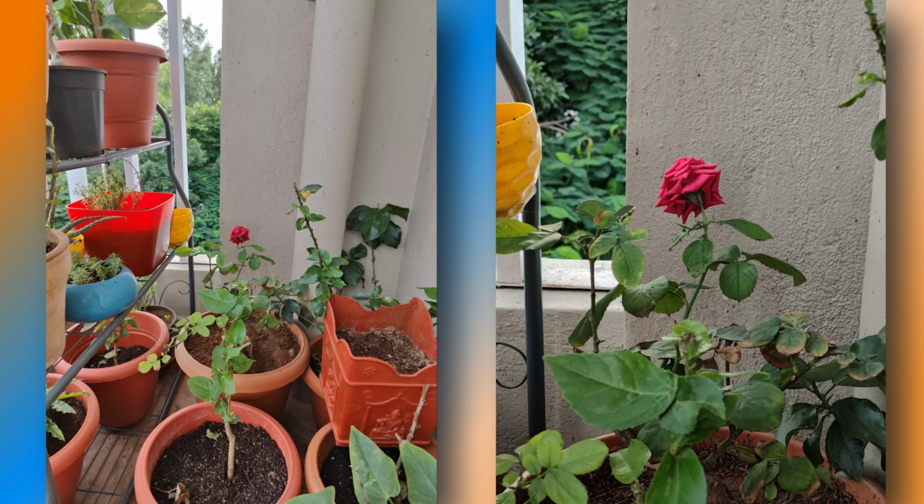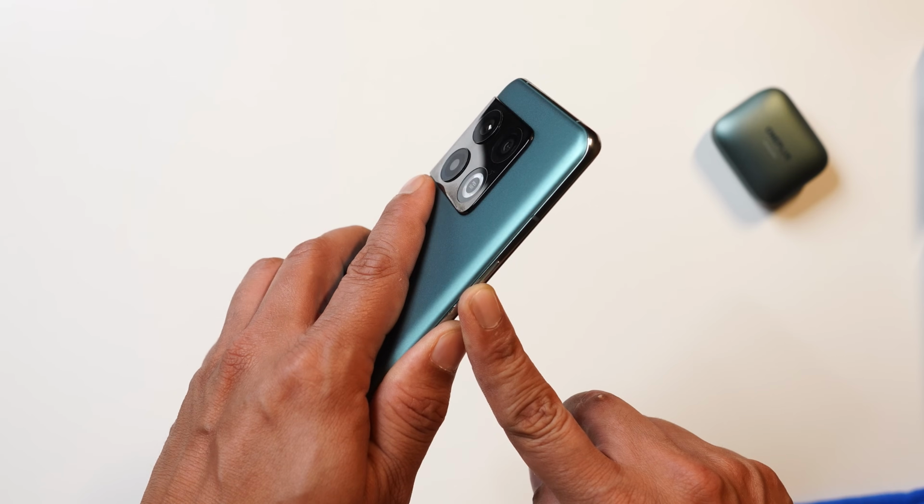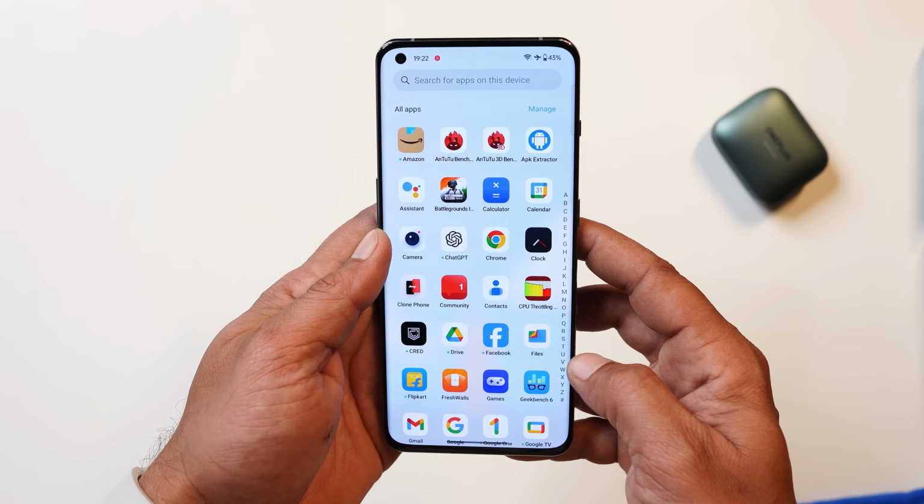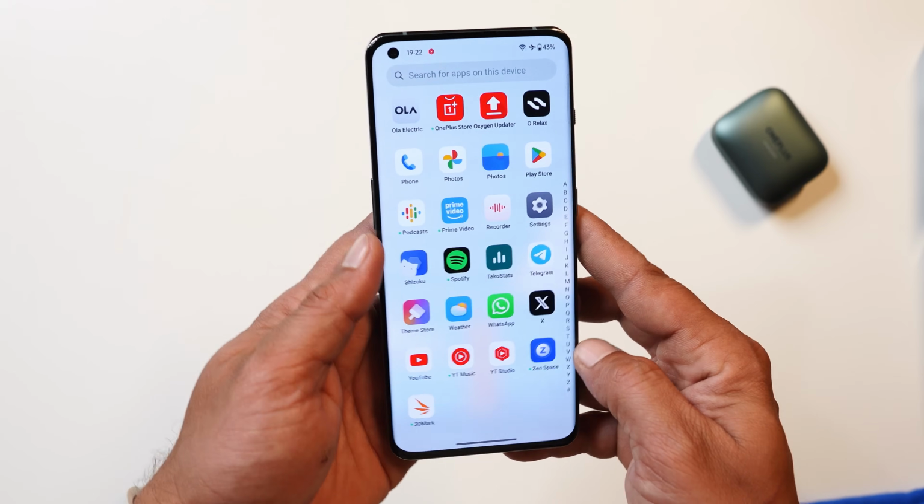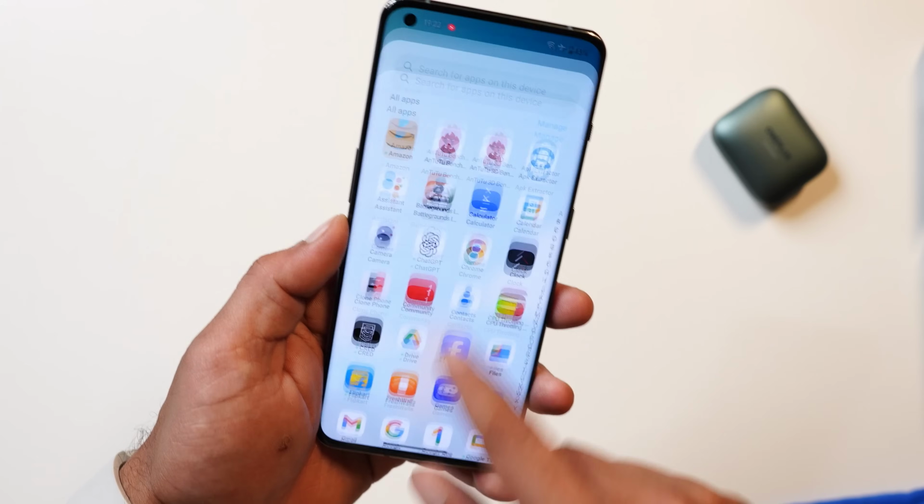So guys, there's nothing much to talk about with this update for the OnePlus 10 Pro. Stay tuned for my in-depth review video, and before doing the in-depth review, I'll create a community post so that you guys can ask your questions, or you can put up your queries if you have any. So as of now, only this much in this video.